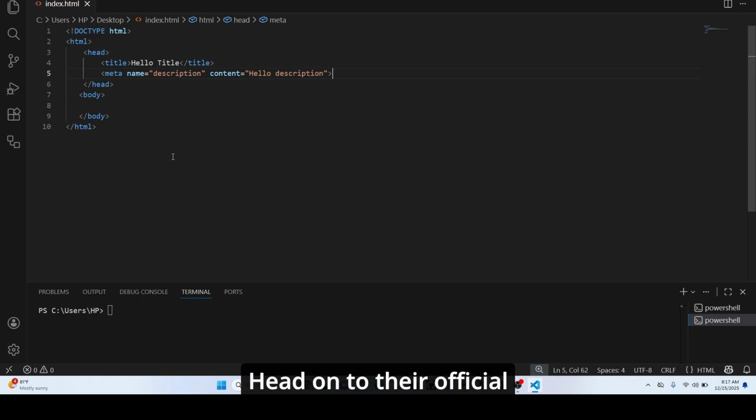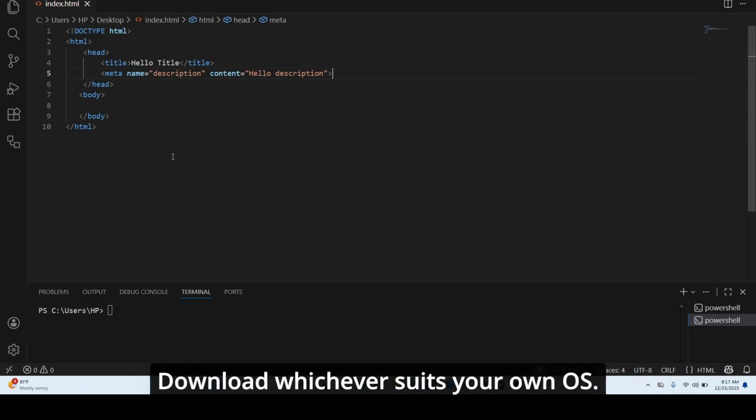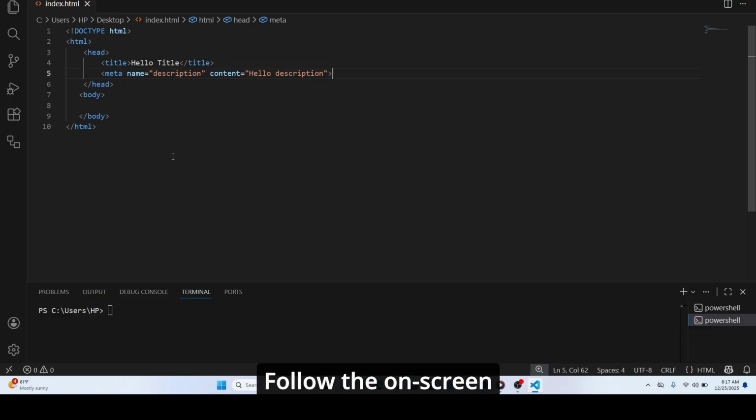Download, head on to their official website at code.visualstudio.com. Download whichever suits your own OS. Install it, follow the on-screen instructions to complete the installation and get started.